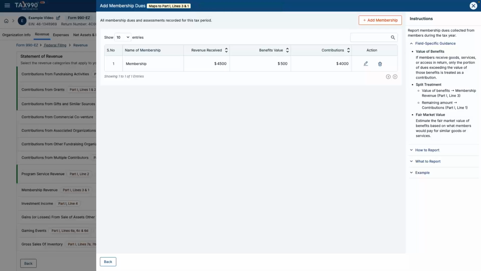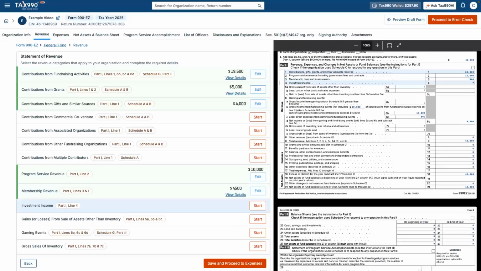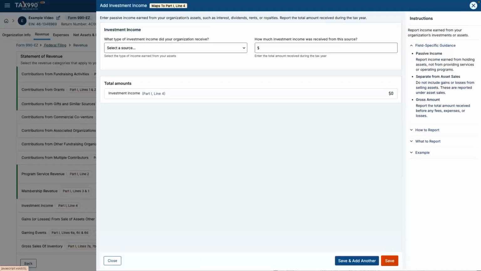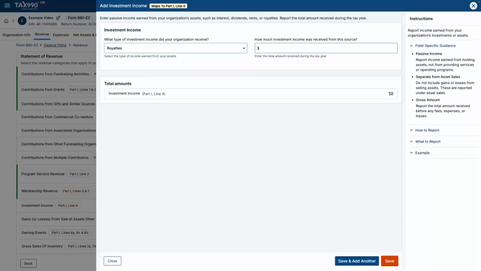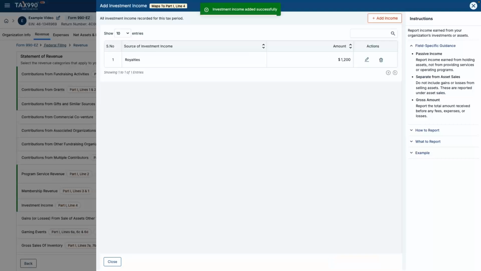Next is investment income. This section includes passive income your organization earned from sources such as interest, dividends, rental income, or royalties. Select the appropriate income type and enter the total amount received during the tax year. Be sure to report the gross amount before any related expenses are deducted. Click Save once all investment income has been entered.